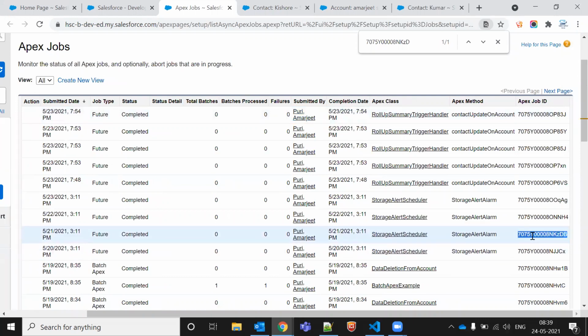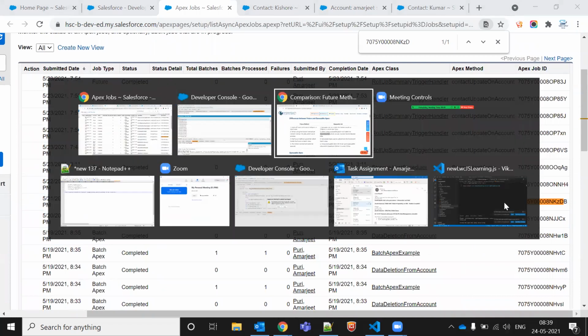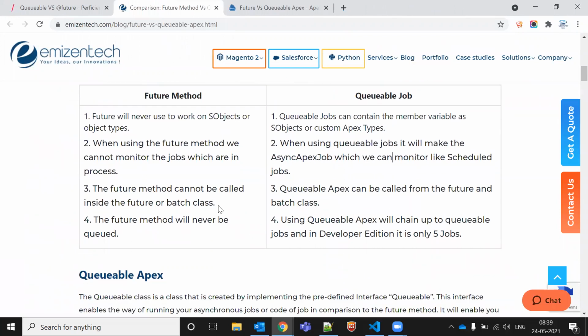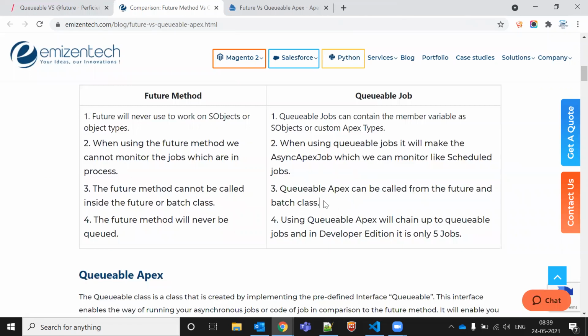So this is the ID which it is tracking now. Yeah. So in case of a future method, we cannot call a future method inside another future method of batch apex. One more thing, as I told you, one future method cannot be called from another future method, but a queueable class can be called from the future method of batch apex.